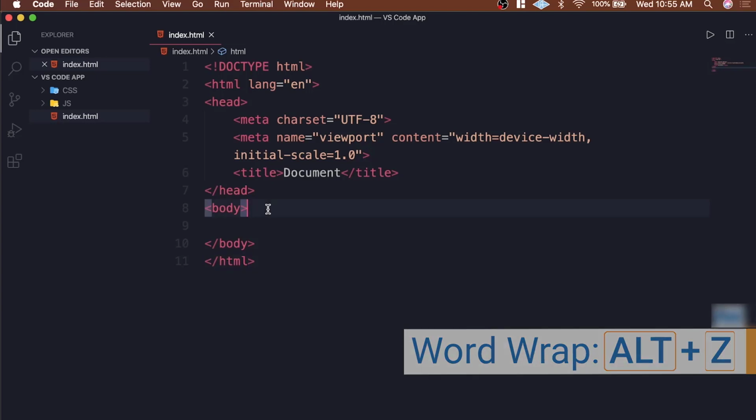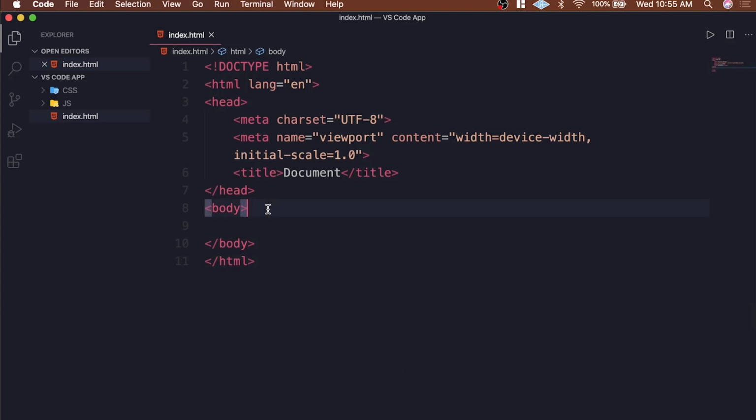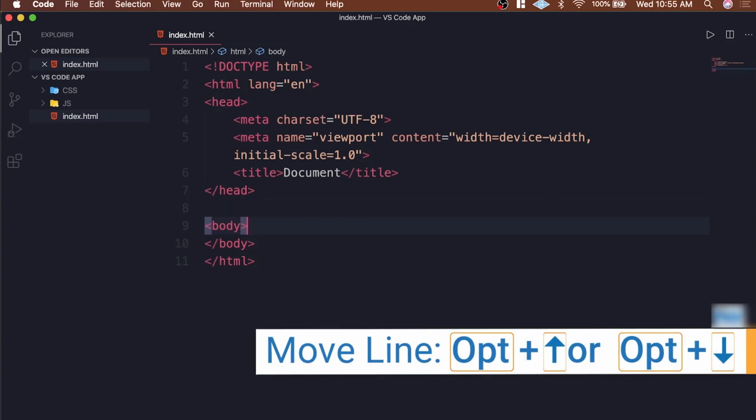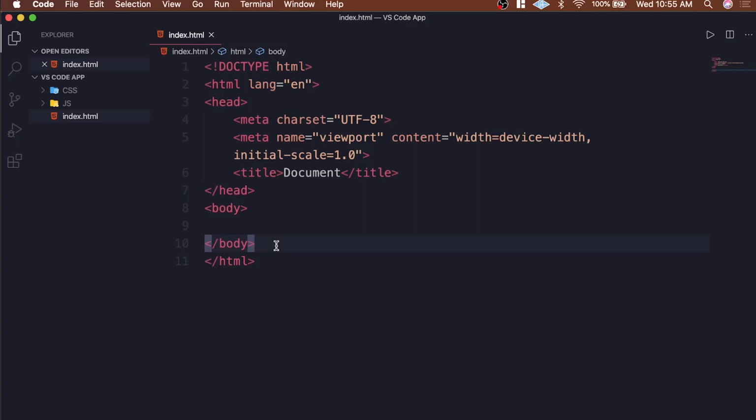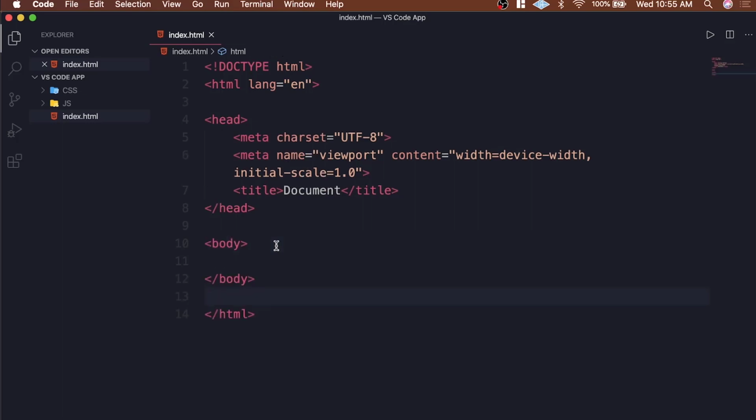Let's say you want to move a particular line of code up or down. You can do that by selecting Option and a down arrow or an up arrow. This is pretty good for formatting small bits of code, but if you want to format your entire code base, then you're going to want to use something like ESLint. And I have ESLint installed, so I'm going to press Command-S to save my file, and that'll automatically format my code for me.